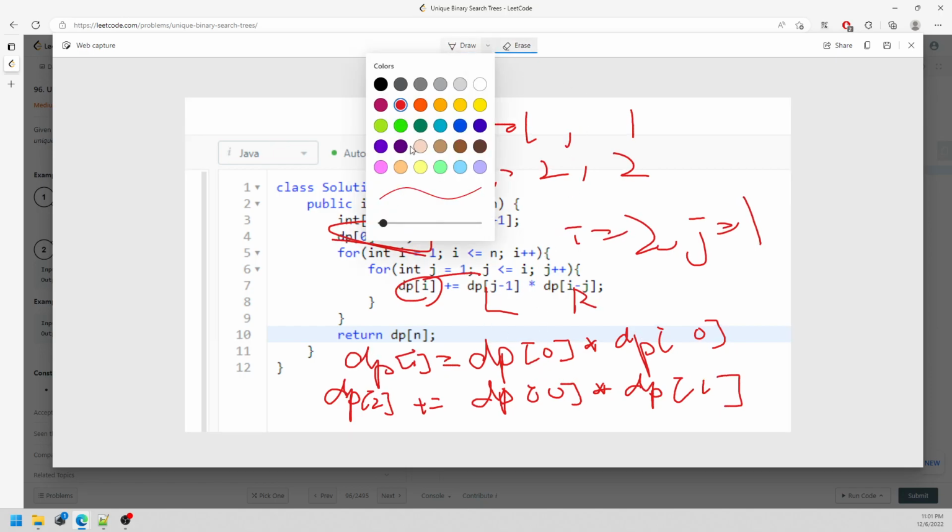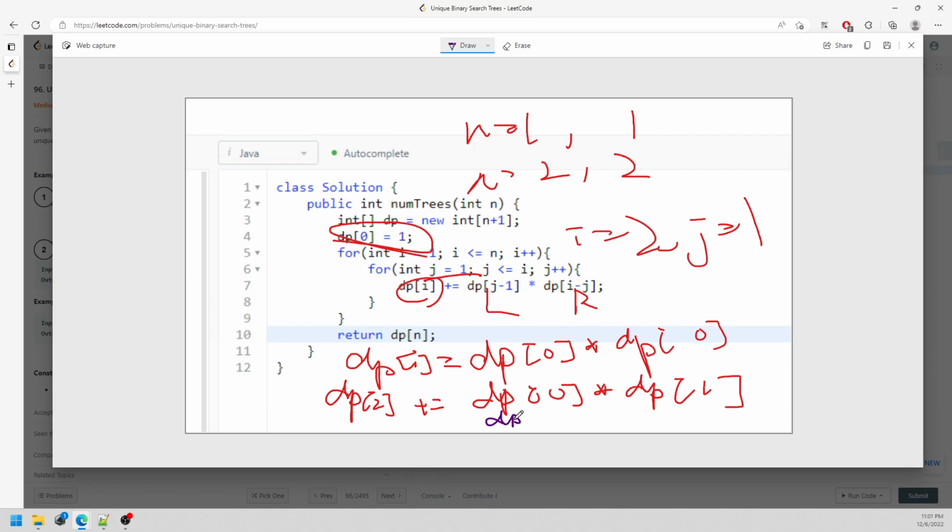I'm going to change another color. dp[2 - 1], 1 times dp[2 - 2], which is 0. So plus 1 times 1. So 1 plus 1 is actually 2, right? So and so on, right? You are going to keep calculating, right?